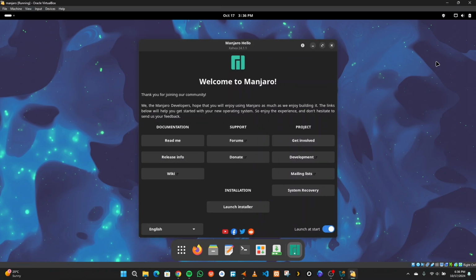Finally, we have started. Now, Manjaro will give you this Manjaro Hello. It's like its own kind of hello user. Welcome to the Manjaro system, which it actually shows here. And it thanks you for joining the community of Linux developers.